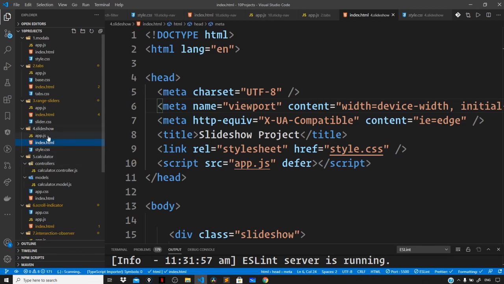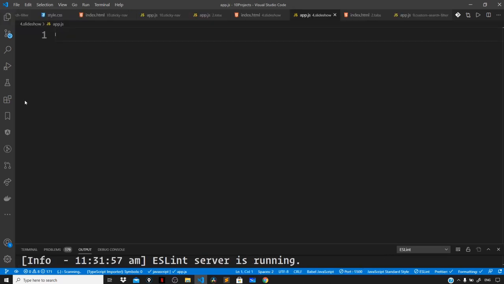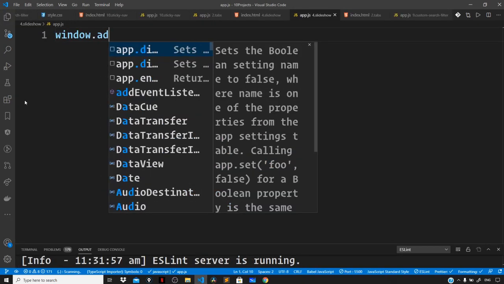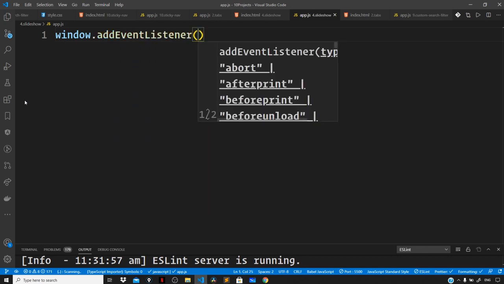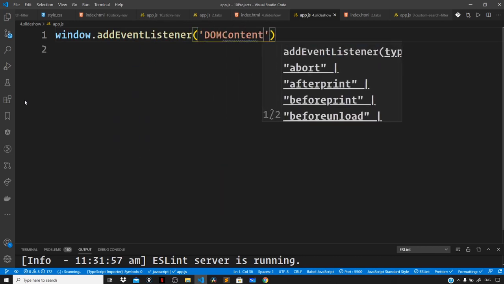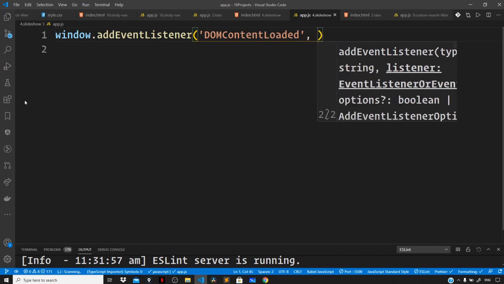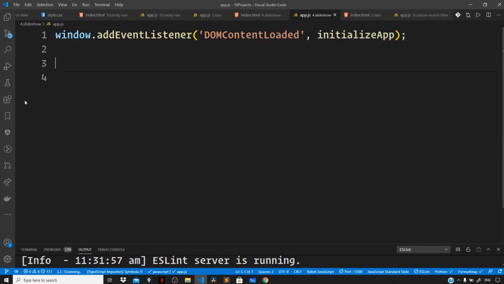Now inside the slideshow folder, create a new file app.js. Let us first add an event listener on the window object. So window.addEventListener, and listen for the DOMContentLoaded event. And once the DOM content gets completely loaded, let us trigger the function initializeApp. So for now, let us leave the body of the initializeApp function as it is, and let's create a new class Slideshow.